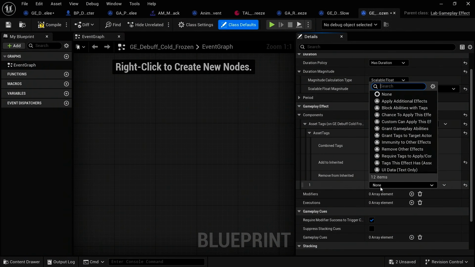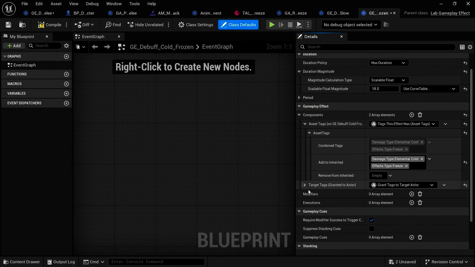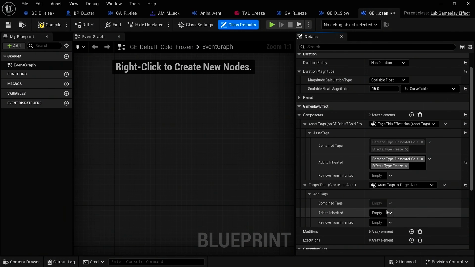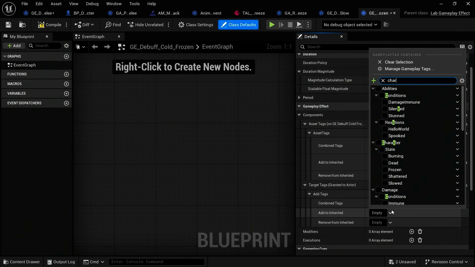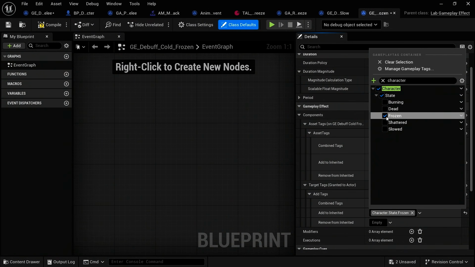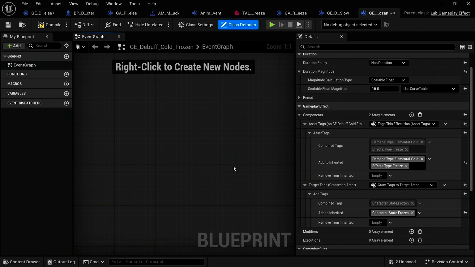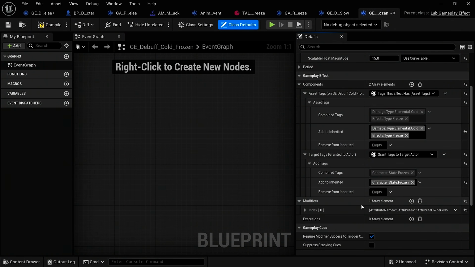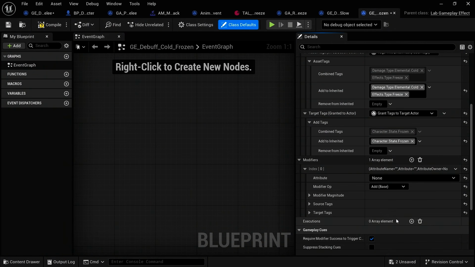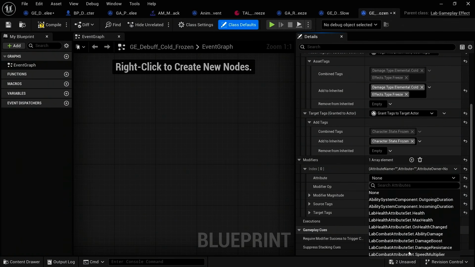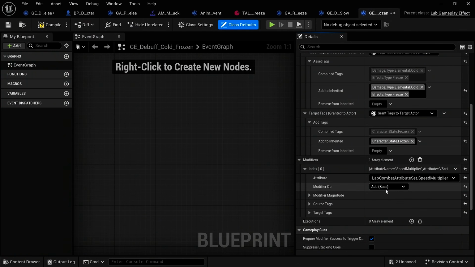And then in terms of target tags, I'm going to give it the frozen character.state.frozen. The reason I give this target tag is because in my character blueprint, I set up a bespoke visual for while the actor is frozen. I also want the frozen effect to take away my movement speed. So I made an attribute that functions as a speed multiplier to my character movement component. I'm going to override that to be 0.